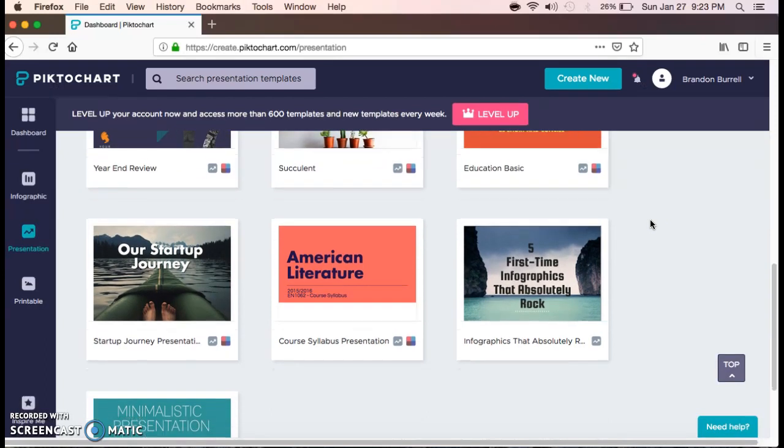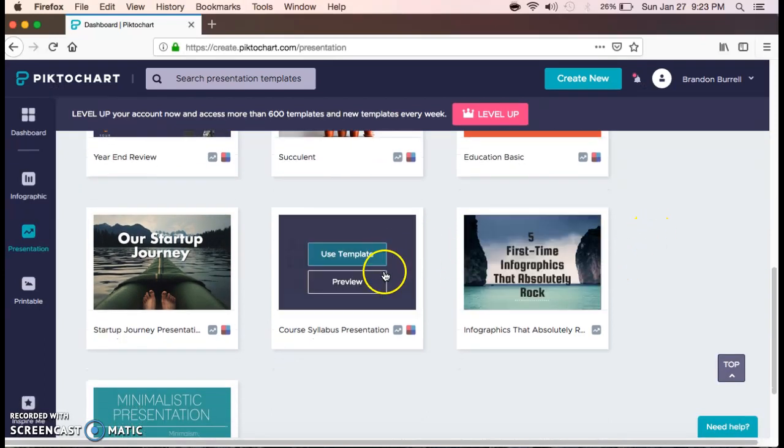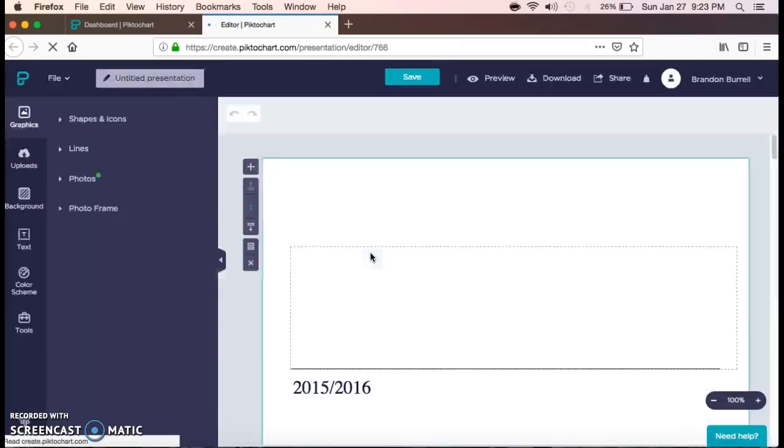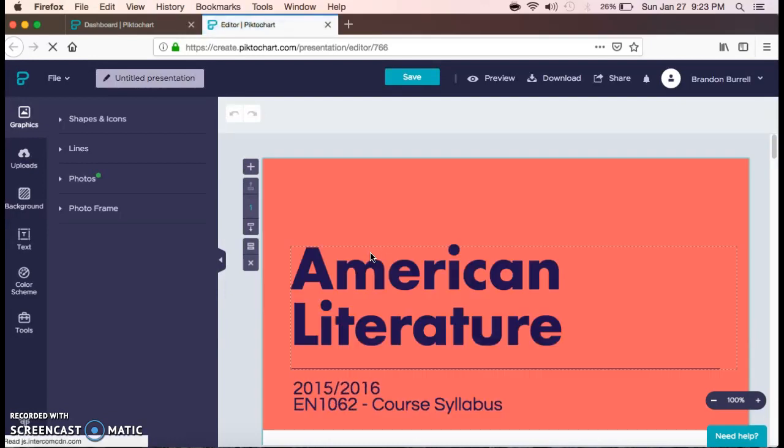I'm going to select the course syllabus presentation template because it'll be the easiest one for the purpose of this tutorial. So I'll go ahead and click on Use Template. By clicking on Use Template, that will open up the Piktochart editor in a new tab. And here you can see the template.